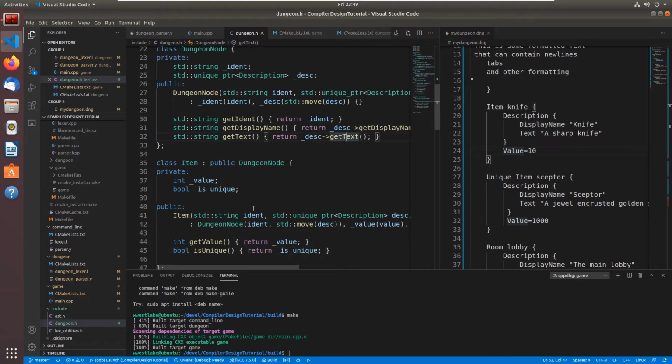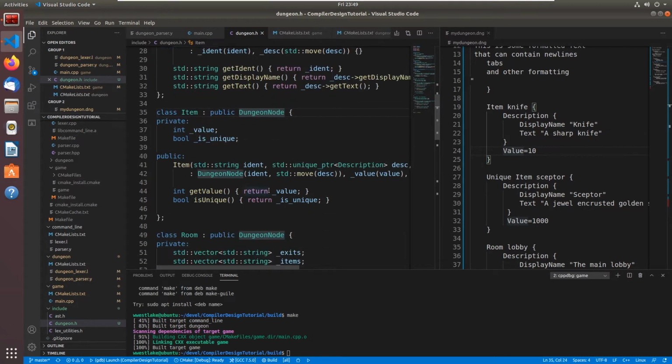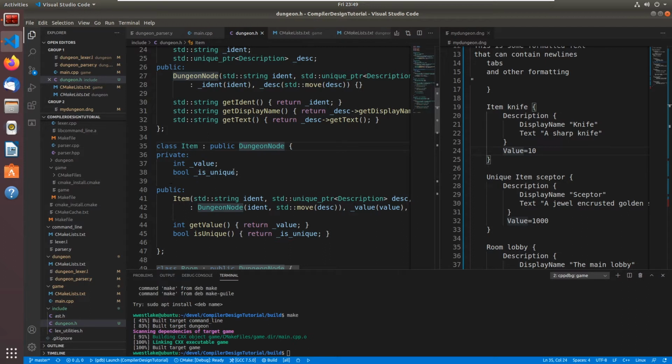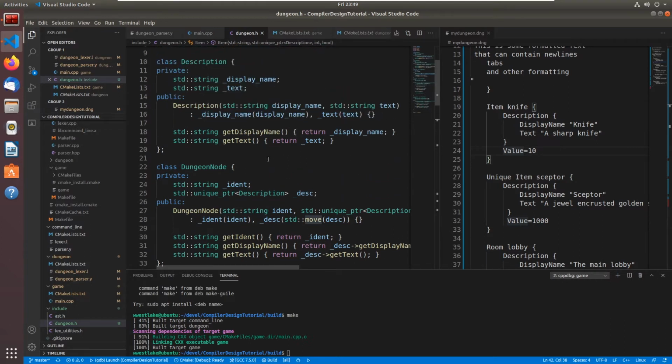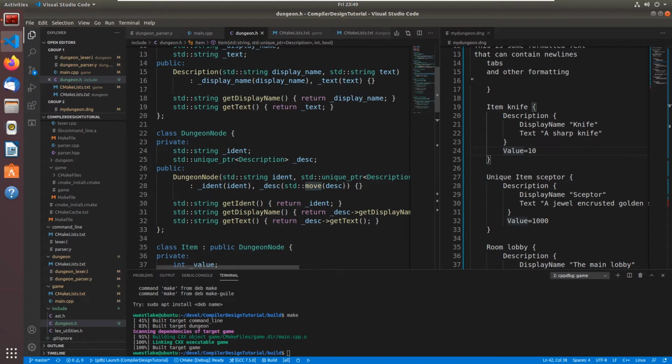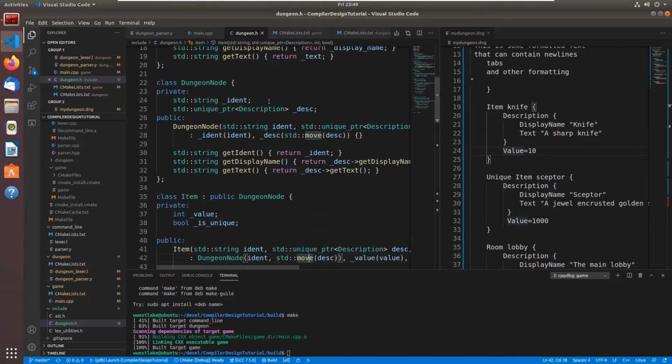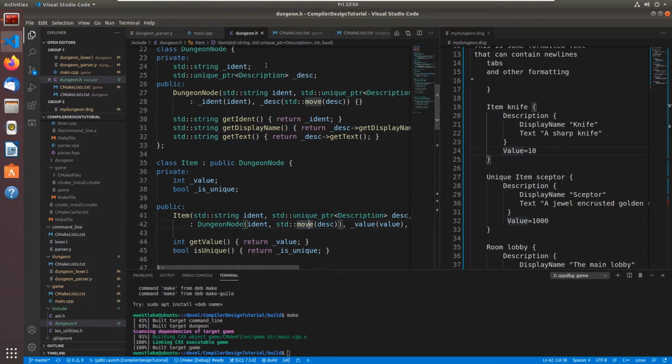Then these other nodes inherit that dungeon node, and this saves a lot of typing and storing of values and so forth. So it inherits dungeon node, which means its constructor needs to be called here during the updates, and we pass in the ident, and we do the standard move description when we pass that in. It receives that description up here, and it does another move. That's necessary because it's going onto the stack, then it's going into the piece.